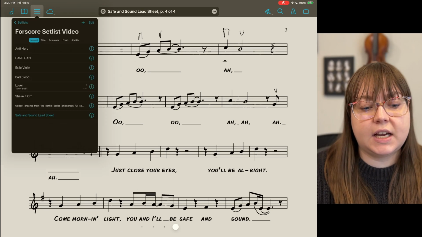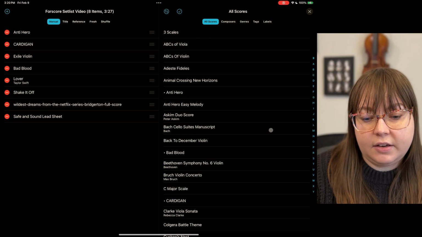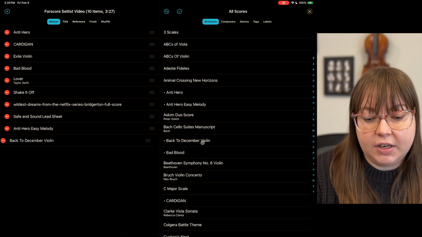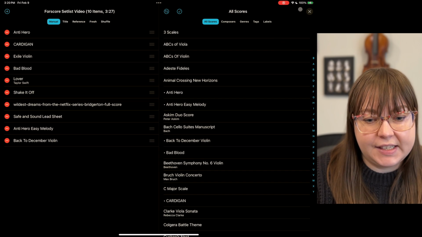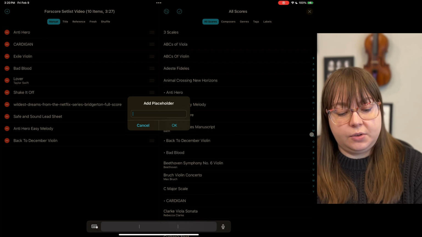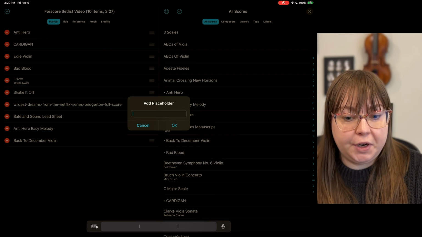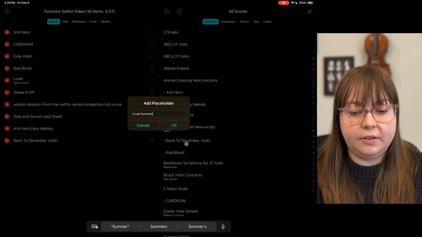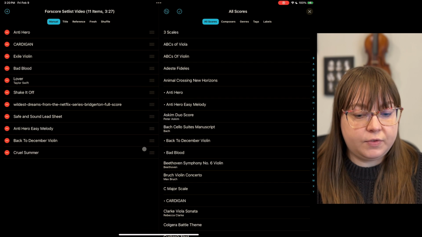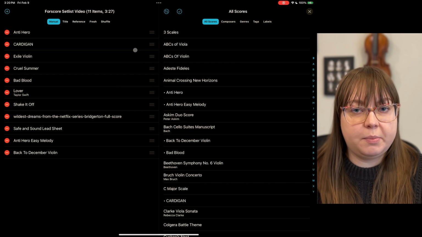If you decide you'd like to add some more music to the set list, just press that plus button again, and then you can add in another song if you want. There are actually a couple that I missed, so we'll go back and do that. You can also add placeholders here. So say that there's another song that you're going to learn, but you don't have the sheet music for it yet. Just type in the title of it, press OK, and then you've got that placeholder and you can put it wherever in the set list that you're going to be playing it.